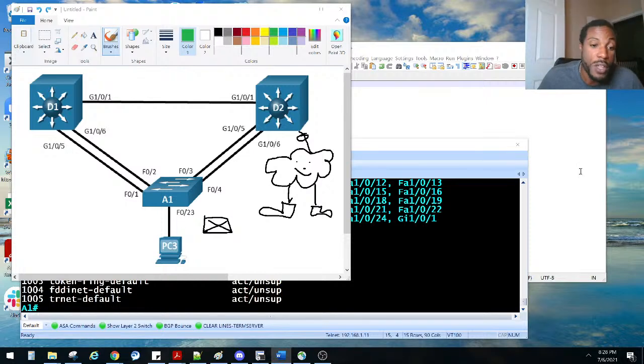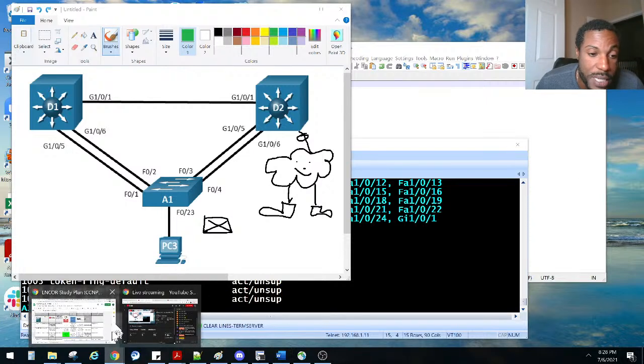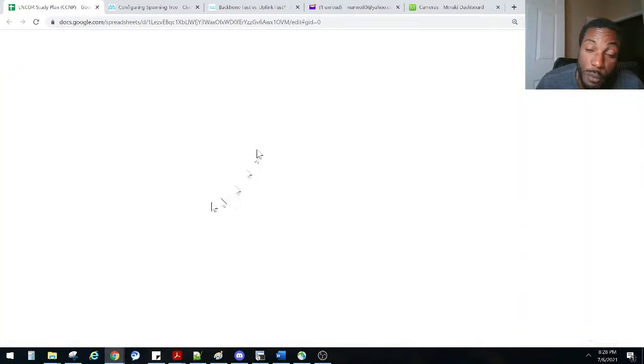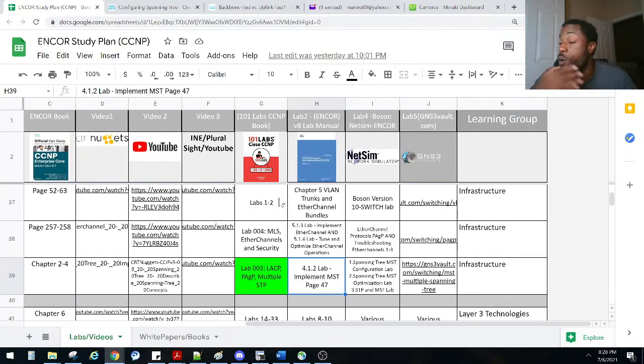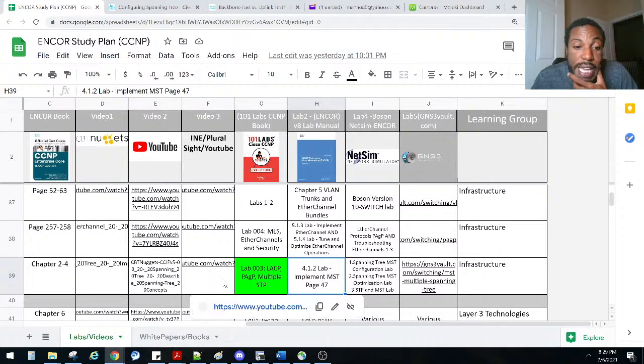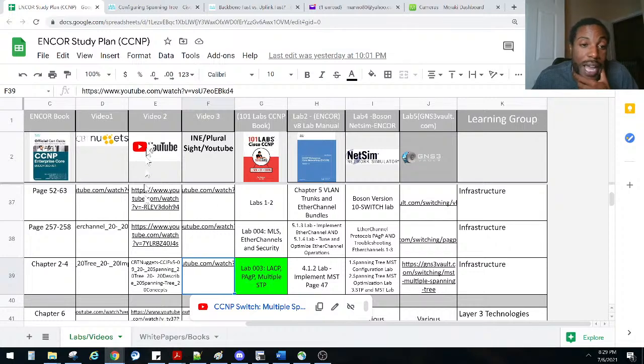Oh, by the way, the reason why it seems like it would have been predictable for me to do lab number 4 today is that's how I was doing it with the CCNA labs. But with the CCNP, I have this study sheet here that I haven't really been following, so I'm kind of jumping around here.